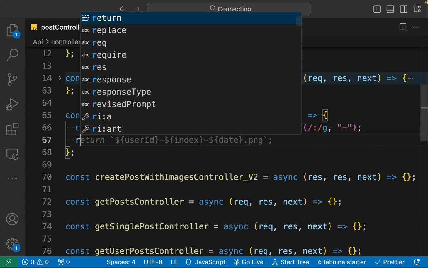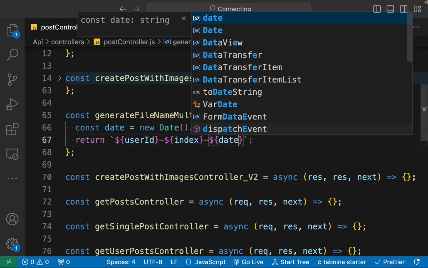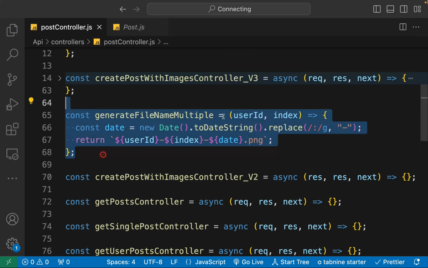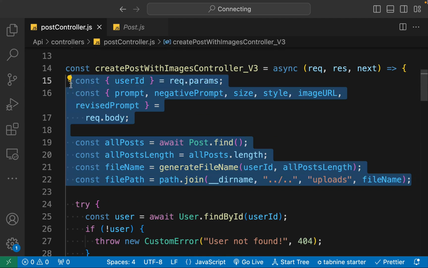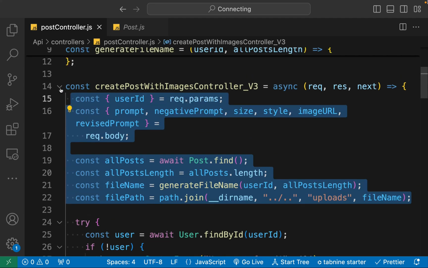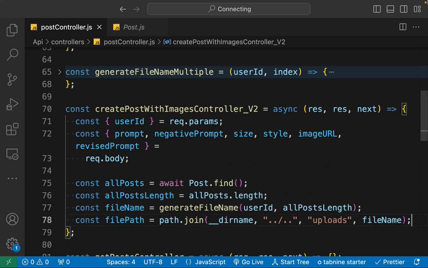Now we have to simply construct the URL. So we'll take the user ID. This is going to be the index, and this will be our date.png. Got it? Now we can simply come back here. We can simply copy this portion from our v3 model function, and that's what we're going to simply use in the v2 model. So come here and paste here. That's what we got.